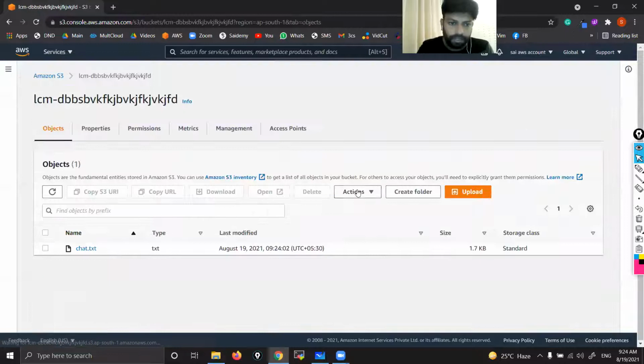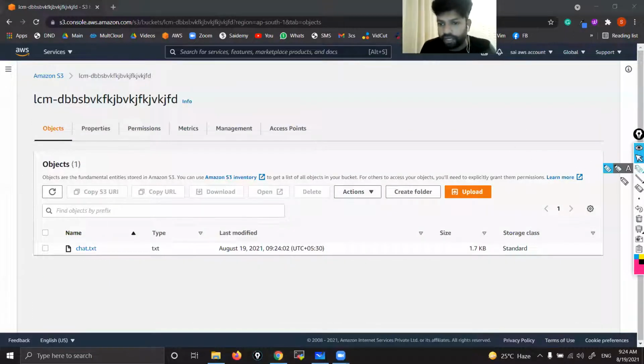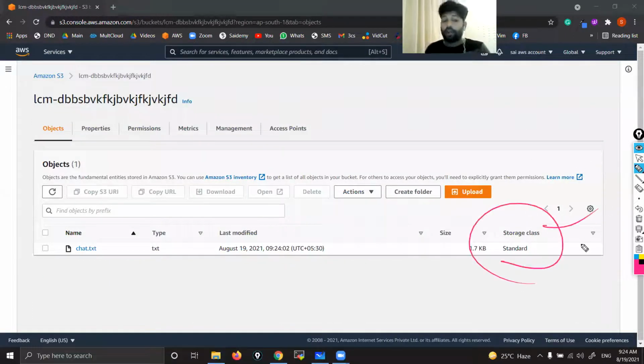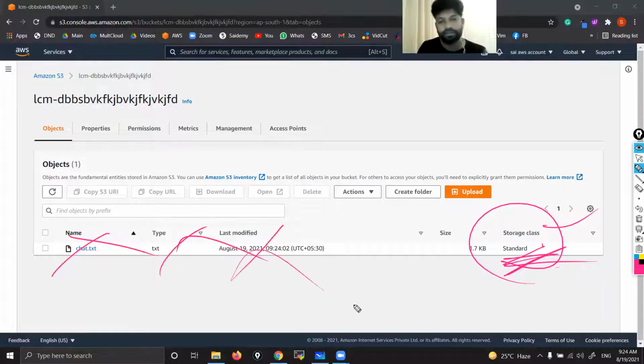I did not make it public. That's okay. By default, it is taking Standard, right? So after 30 days, automatically this class will be different. After 30 days, here you can see Standard-IA. After another 30 days, the class will again be different. After 250 days, today is 19th August, so you calculate exactly 250 days after today. After 250 days, this object will be deleted automatically.